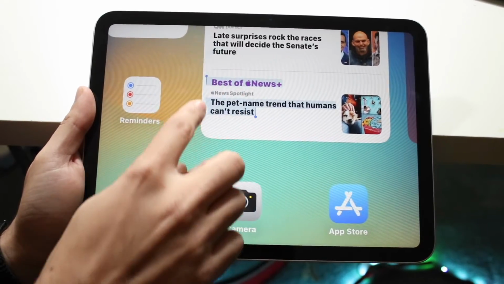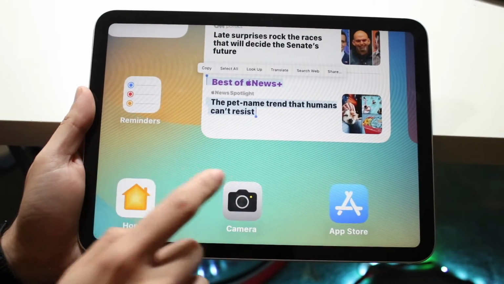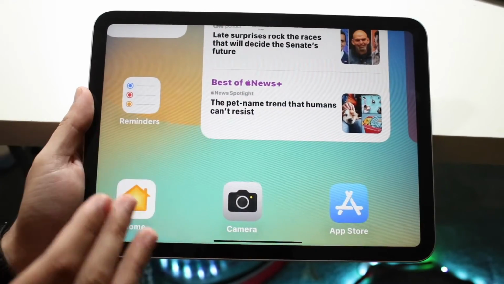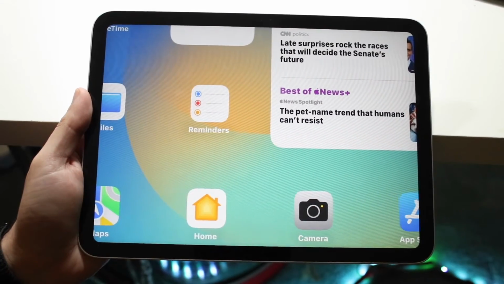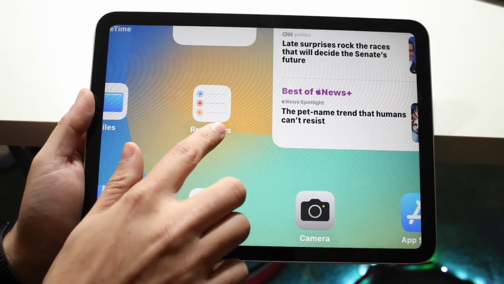So this works with screenshots, this works with so many other things. It's literally just like selecting text on any other page. So if I wanted to select text from reminders, I could do the exact same thing. Just hold down on that text.